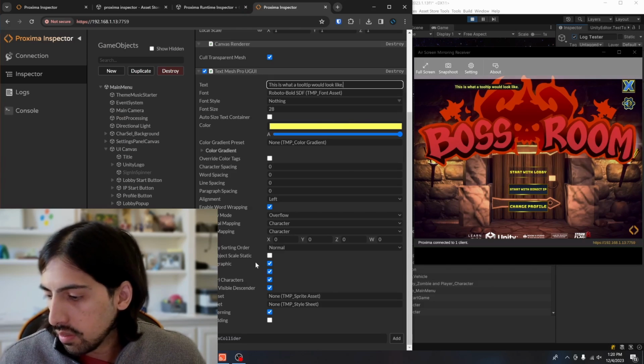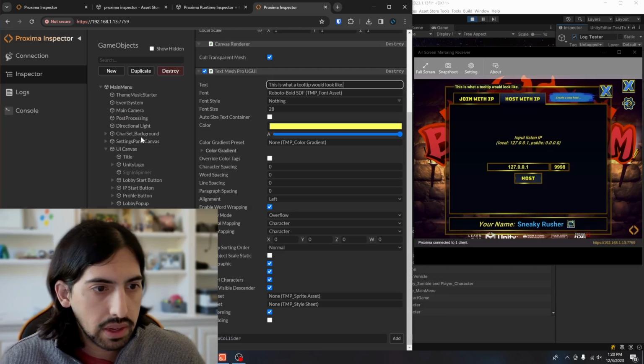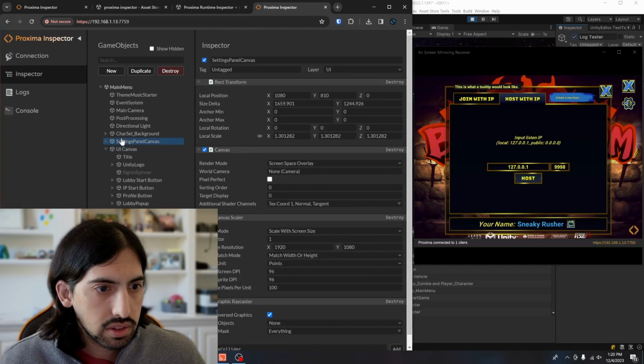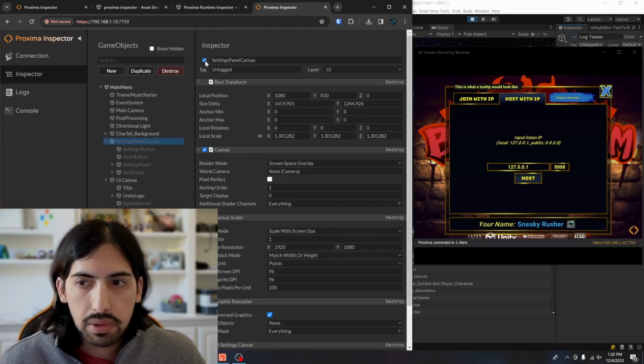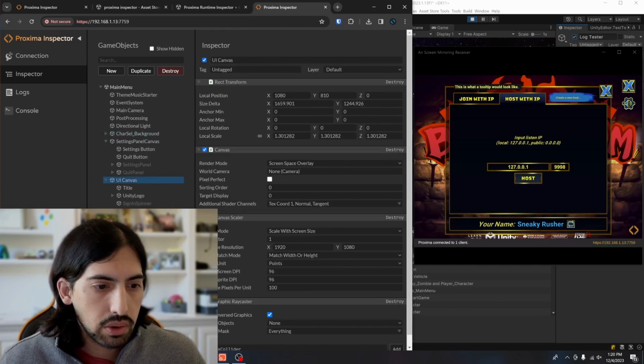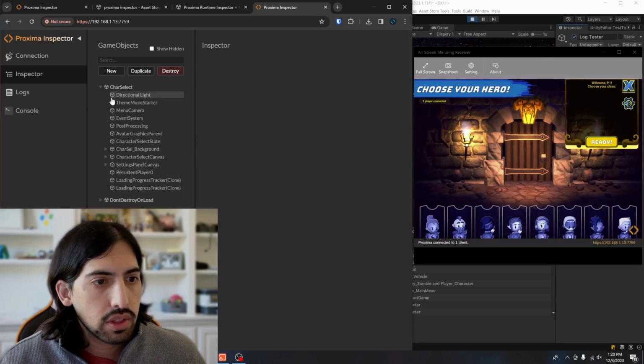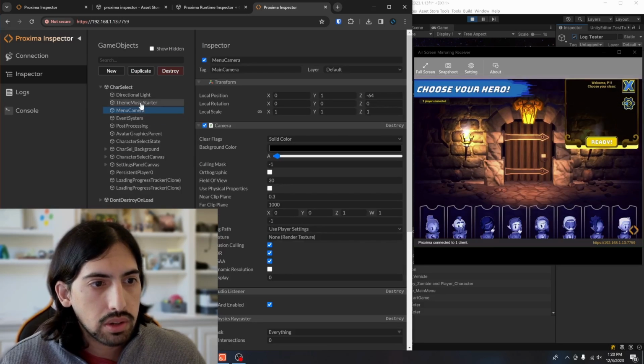If I were to click here on the iPad, this menu shows up. I can then inspect this menu. I would need to find it first. Is it this one? I can check by disabling. No. Is it this one? No. Is it part of the UI canvas? Yep, looks like it.